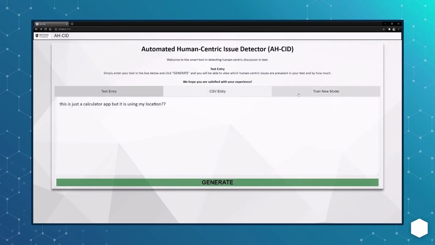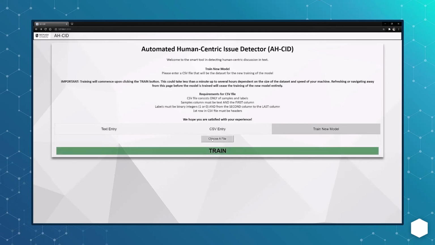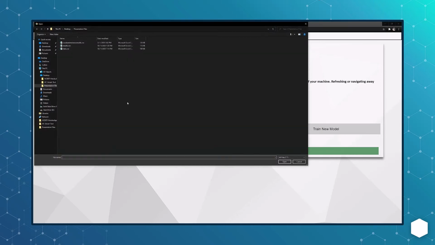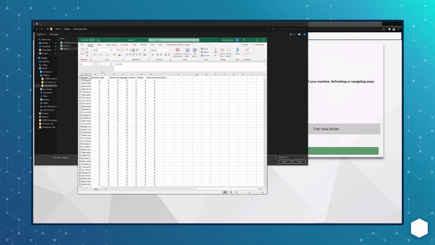Finally, this tool offers the ability to retrain the model using a different dataset. It's as simple as entering a CSV file that fulfills these requirements, that is, in essence, a simple binary labeled CSV file. We'll be using this train.csv file, which, upon inspection, differs from our previous original model in that it does not have a gender label.